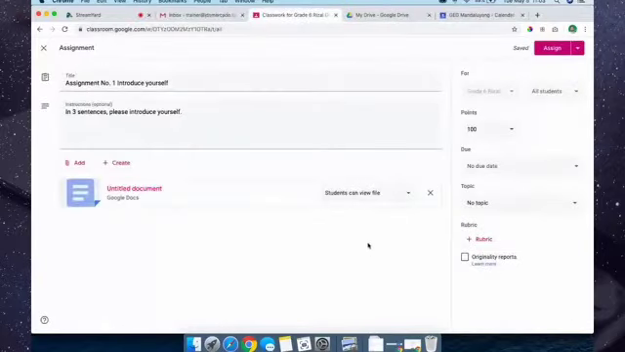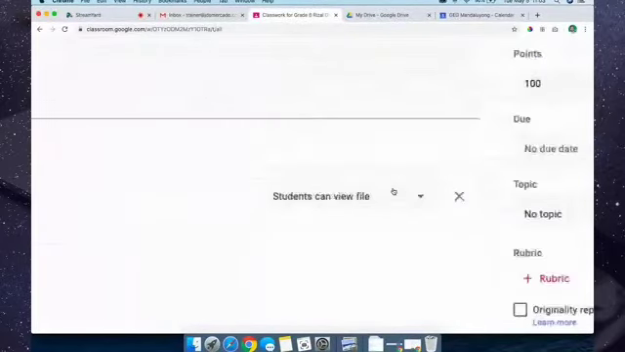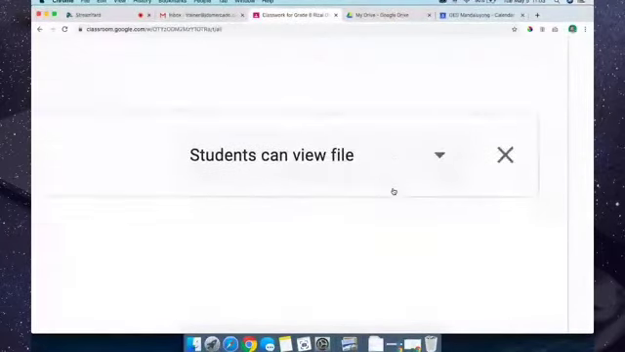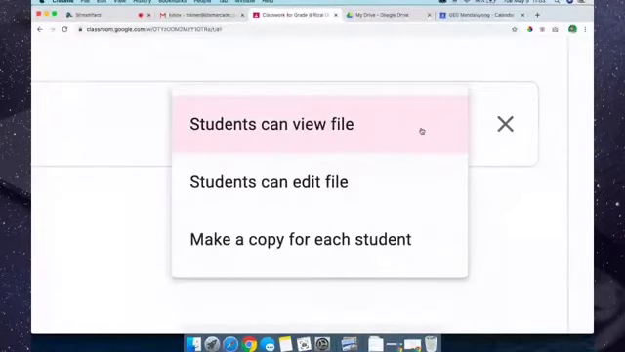Now, ito yung pinaka-importanteng dapat ninyong malaman in giving assignment in Google Classroom. I-zoom ko lang. So, again, ito yung assignment natin, yung create natin na Google Docs. Ayan. I-click ko yung drop-down button. Ito yung tatlong way para magbigay ng assignment sa Google Classroom. Okay? Basahin ko lang. Students can view file, students can edit file, or make a copy for each student.